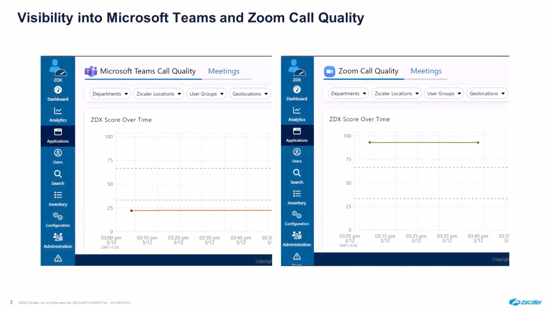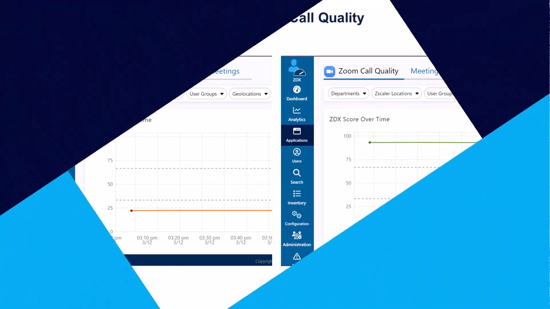With ZDX, you're able to get visibility into the organization-level score for the apps which are monitored. In this case, on this slide, we are showing the organization-level score for Zoom call quality over a period, and the same thing for the Teams call quality. From here, we can drill down into specific meetings and users which were impacted.